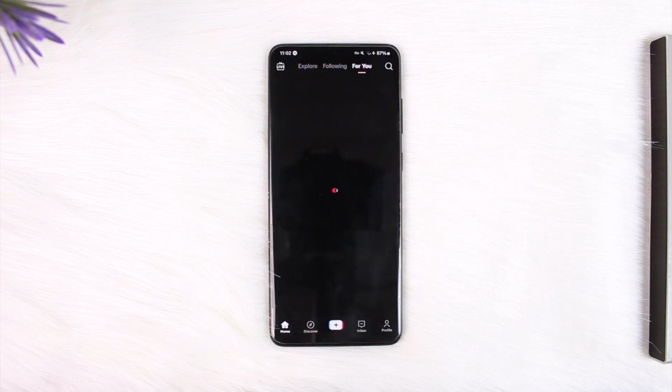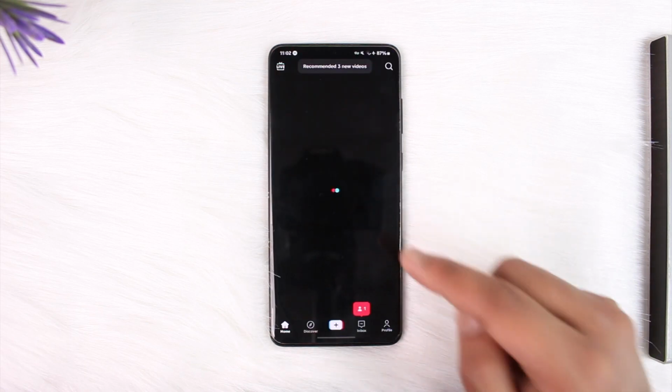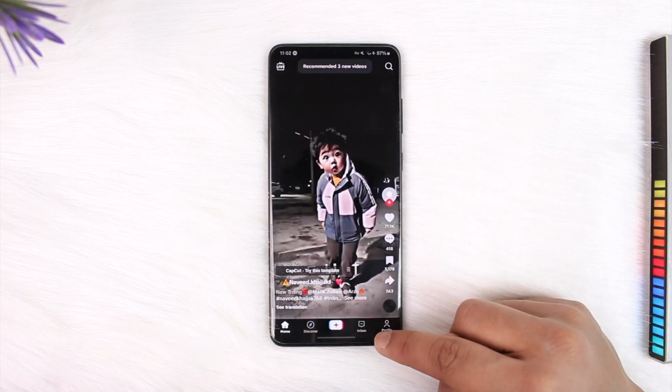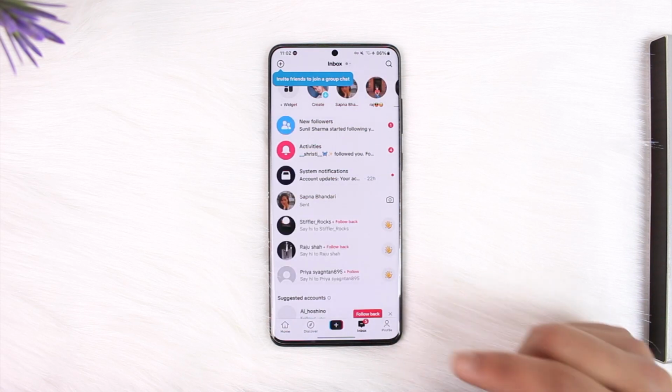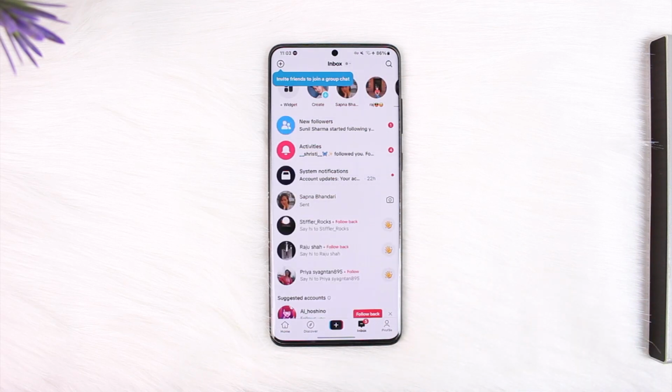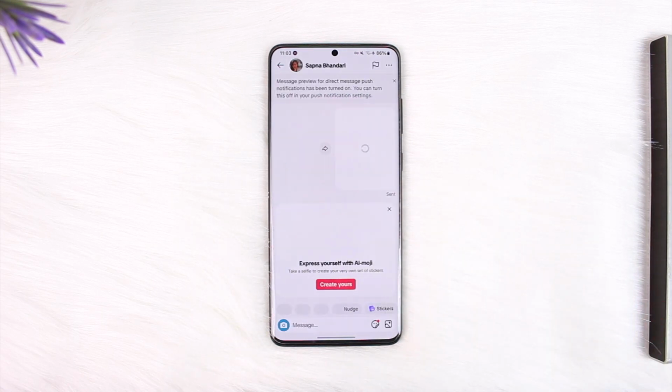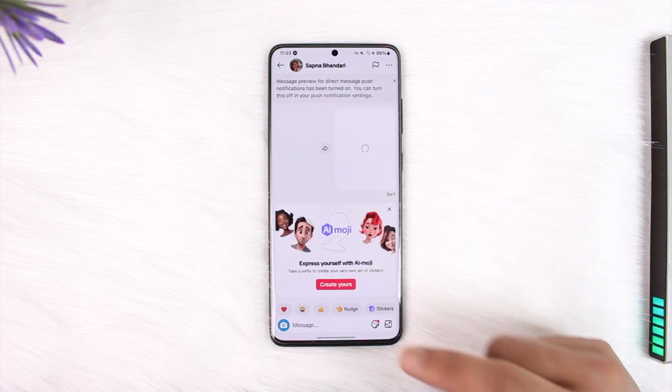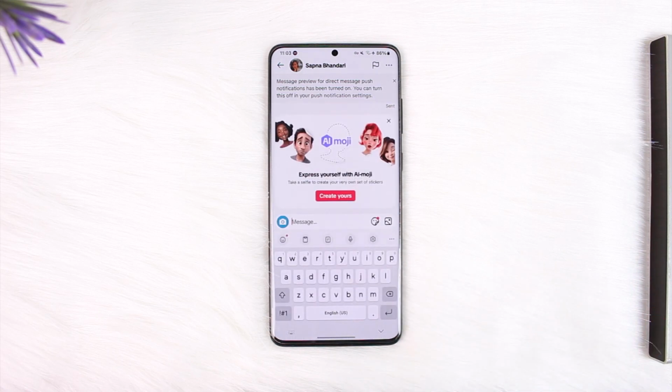Once done, open the TikTok application and then you're going to see this type of interface. Just come to the inbox tab to see the people whom you want to send anything to. Once you select a certain person that you want to send something, just go to that chat page, and once you go to that chat page, all you have to do is tap on the message bar.